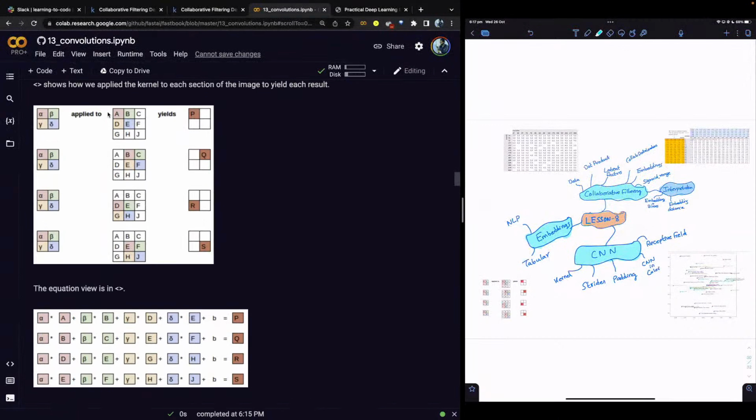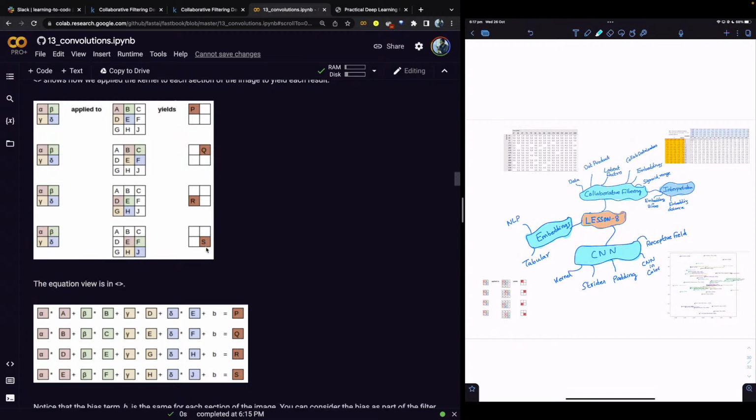So let's say this is A, B, C, D, E, F, G, H, J. Let's say this is your input image. And let's say alpha, beta, gamma, and delta, this is your kernel. First, you apply your kernel to this area and you calculate something. Then you apply your kernel to this area and you calculate something else. Then you apply your kernel to bottom left, and then to bottom right, calculating something each time.